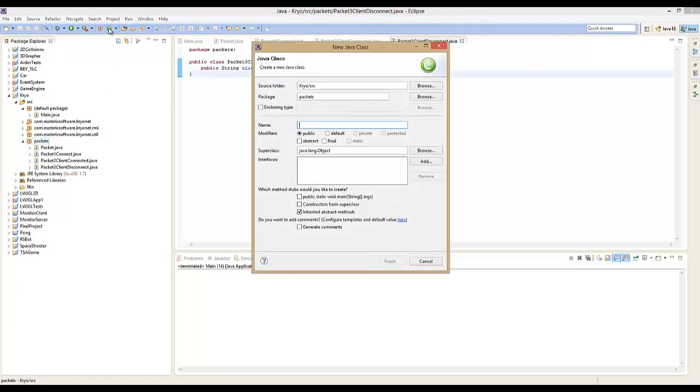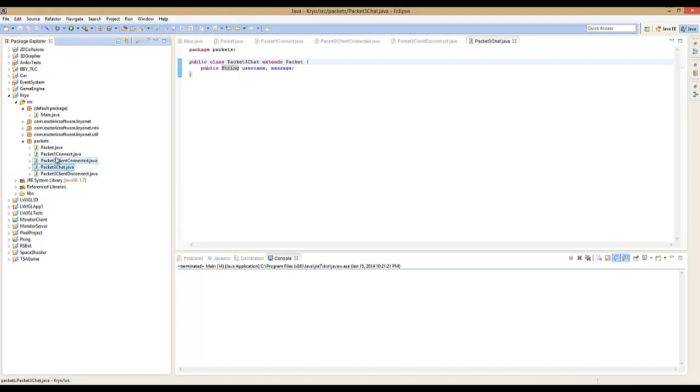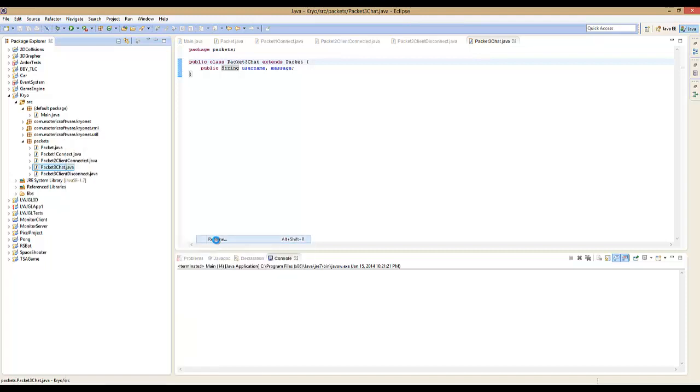Alright, after that we're going to be able to send information to Packet3Chat. This is pretty much going to say string username and message, and make sure that's public as well. You'll be able to access it. So public string, and then it's going to extend this packet. So that's that there. And I'm sorry, this should actually be 4. My bad. So rename this or recreate it.